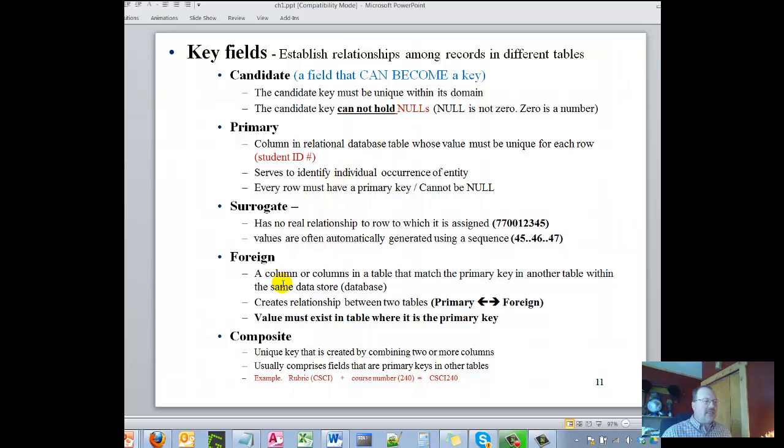Now, a foreign key is a column or columns in a table that match the primary key in another table within that same data store or within that same database. Okay, so the primary key ties to the foreign key and ties this table to this table. Now, a composite key, which we'll look at a little bit, is a unique key that is created by combining two or more columns. So you have one table, the first table, the second table, and then if you have to have that associative entity in the middle, then you have to tie in the primary key to a foreign key, primary to a foreign. You put those two foreign keys together and you can create a primary key. That's composite. We'll take a look at that in more detail in class.